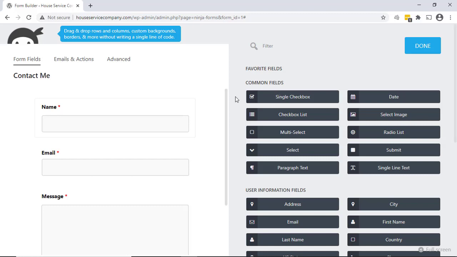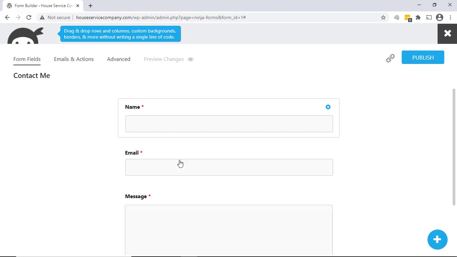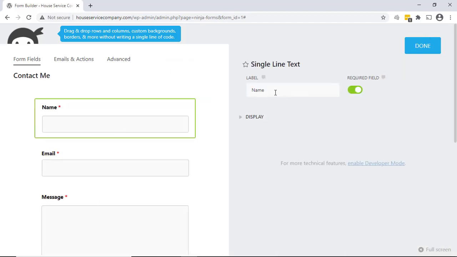If you were to hit done there, now we're back into these. If you hit the little gear up here, you have the ability to duplicate it, delete it, or edit it. So we'll go ahead and do an edit. And we'll see that we can change a label. So if we said first name, for example, then we'll see that change over there. We'll go ahead and just leave this as full name.